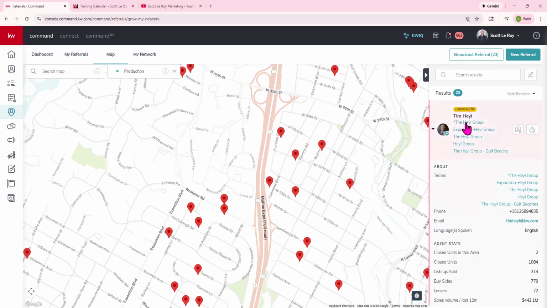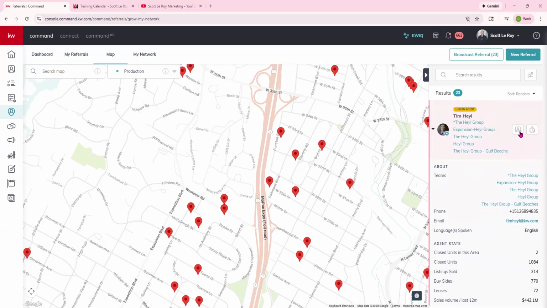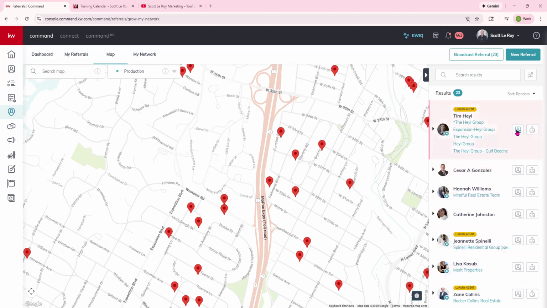Again, you can take a look at their information. Tim here is listed as a luxury agent. He is on a team, so you can see all of those details. Again, all of his information and stats you can take a look at. Now, you're also going to have two little icons next to each associate that's appearing. You have the invite option. Again, that invites them to your referral network, okay, to join that network.